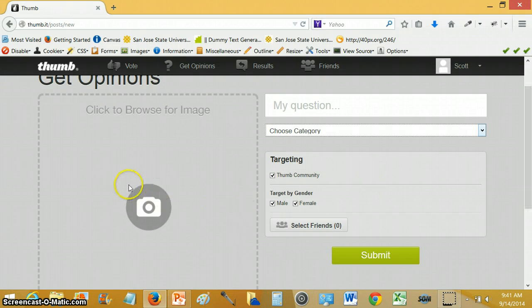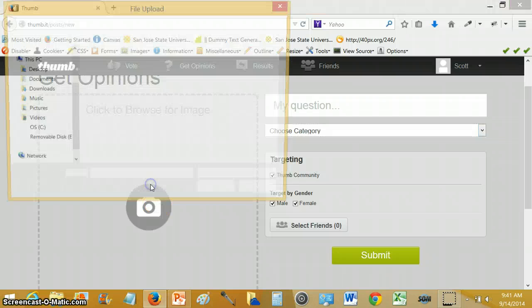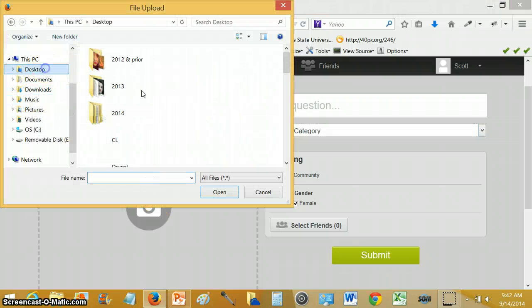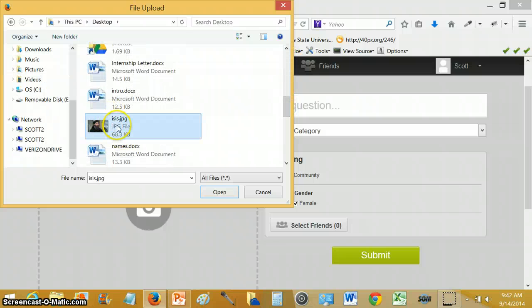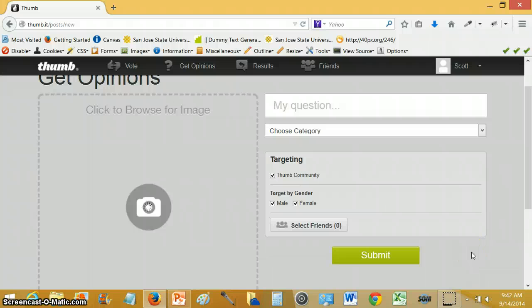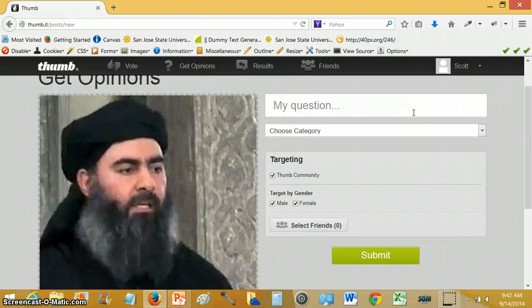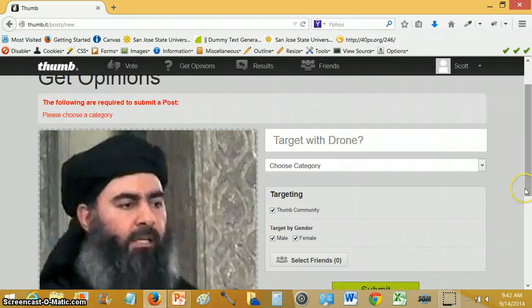Now we're going to do a live thing here to show you how it works. And I figured I'm going to do a controversial one. This is the leader of ISIS, by the way, as you'll see here in a moment. And I'm going to let this go out to the entire Thumb community. And you'll see how quickly things happen. So let's go ahead, submit.